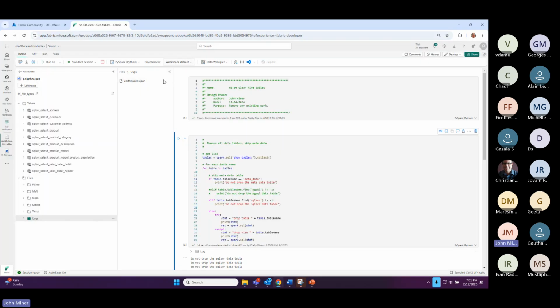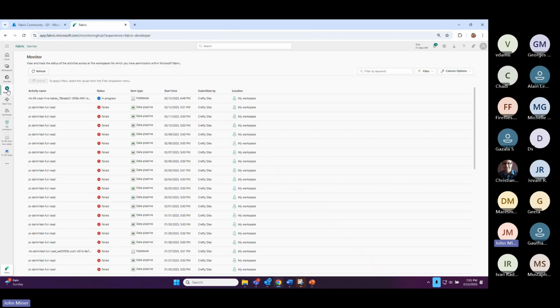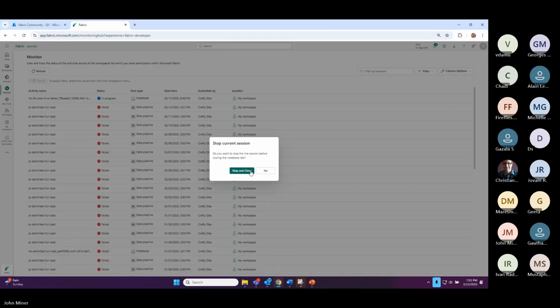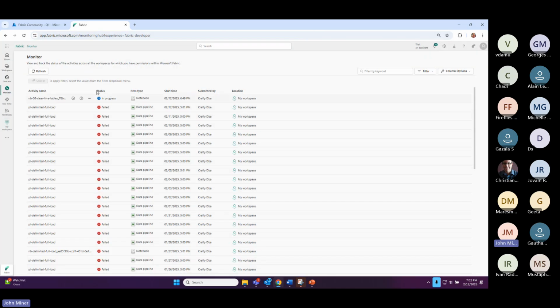Okay, so we cleaned up everything. Interesting thing, if we go to monitor, hey, look at that. Even though I got out of this, I can close the file, and I can close this one, it's saying, do you want to stop and close it? Yes, I do, because if I don't, then it's not going to free up this resource. See, this says in progress, and hopefully in a minute it'll say succeeded. So now it's done. Okay, awesome.